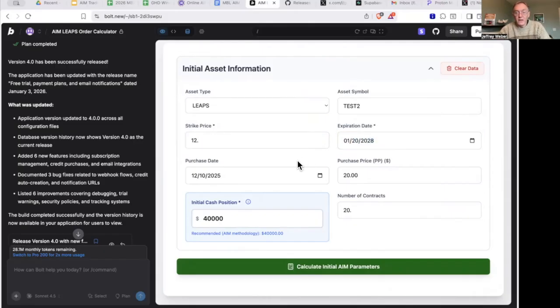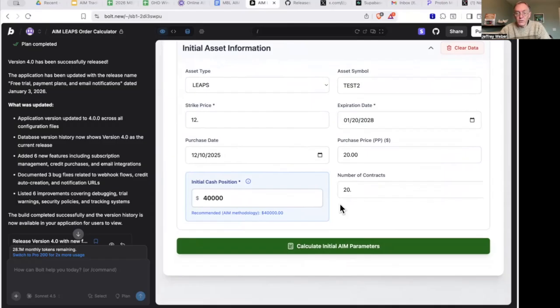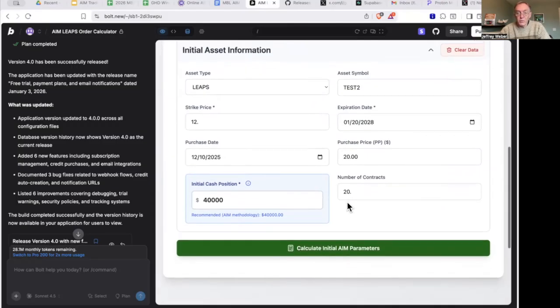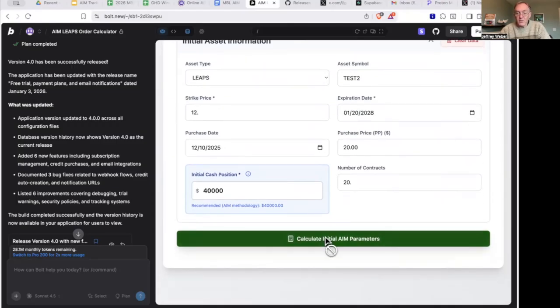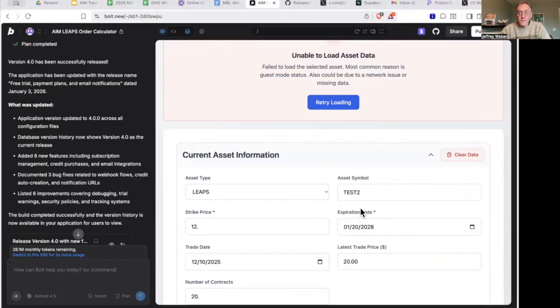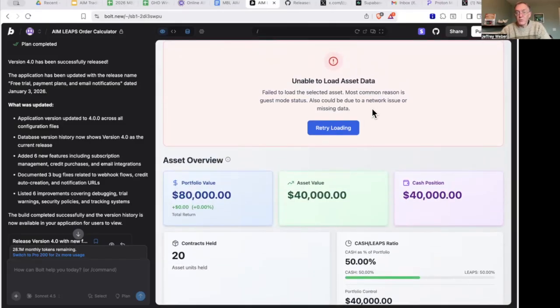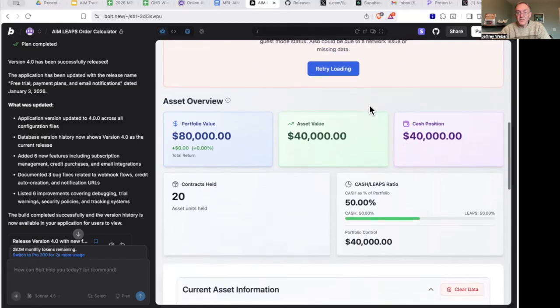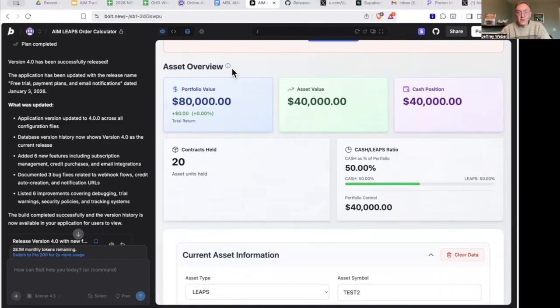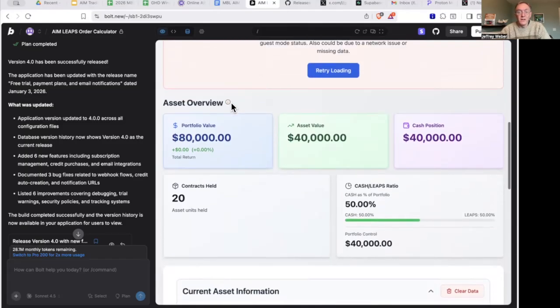All right. So you set these all to the initial value, the initial purchase that you want. Click this button to calculate your AIM parameters. Now there's an error here because we're still in guest mode. I'll explain that later. But here now it does some basic calculations. You can use this bubble to learn more about this.